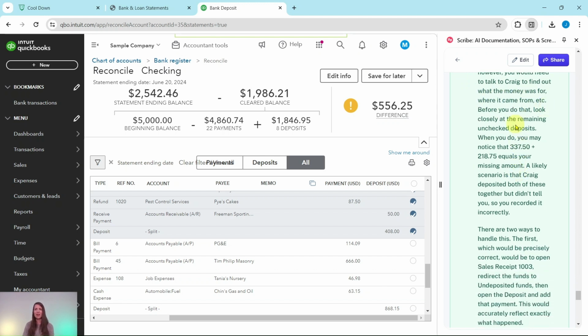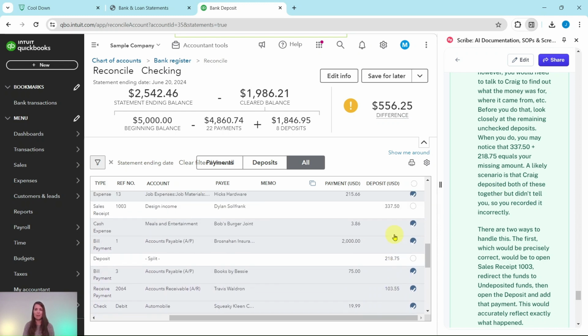Before you do that, look closely at the remaining unchecked deposits. When you do, you may notice that $337.50 plus $218.75 equals your missing amount. A likely scenario here is that Craig deposited both of these together but didn't tell you, so it was recorded incorrectly. It was recorded as two separate deposits. These are the two that we are talking about right here.